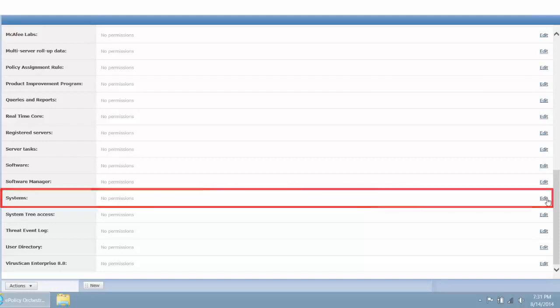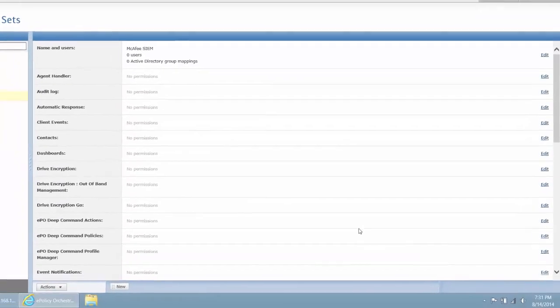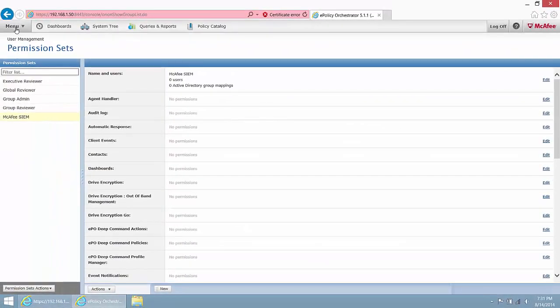Now, let's add the required permissions for this SIM account to work properly. Scroll down to the Systems section and click Edit to the far right. Now put a check next to Wake Up Agents, View Agent Activity Log, and Apply, Exclude, and Clear tags. Now click Save. Great! Now we have the permission set created.